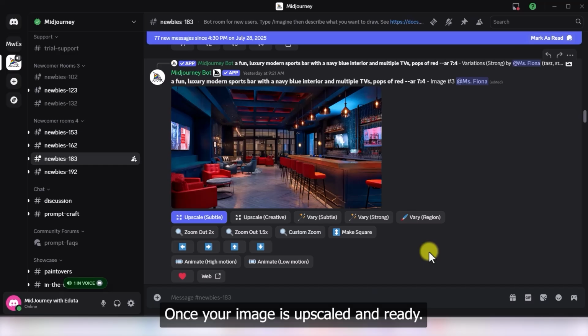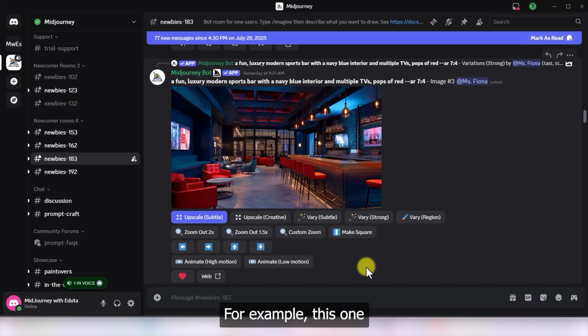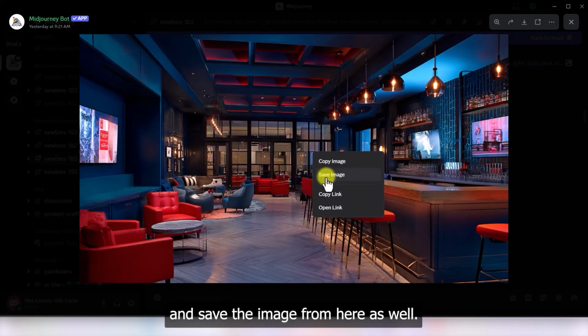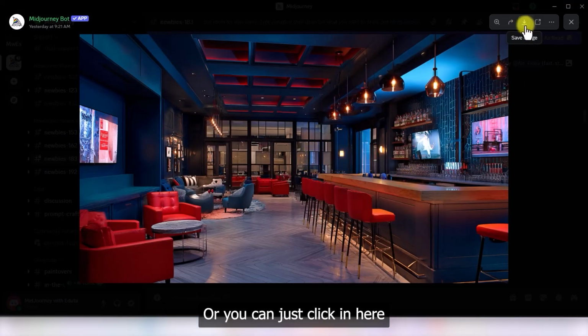How to download your upscaled image. Once your image is upscaled and ready, for example this one, you just want to download this one. Click the image in Discord to open it in full view. For example, you can just click on that. You can right click the image and save the image from here as well, or you can just click in here to download the image.